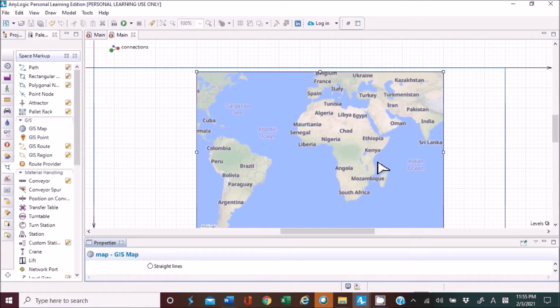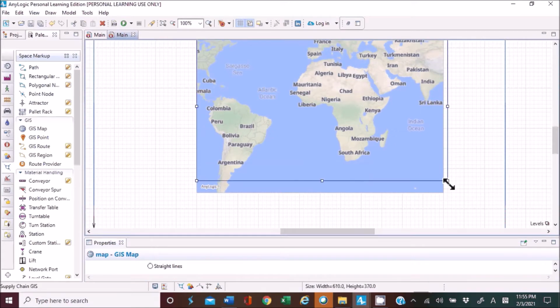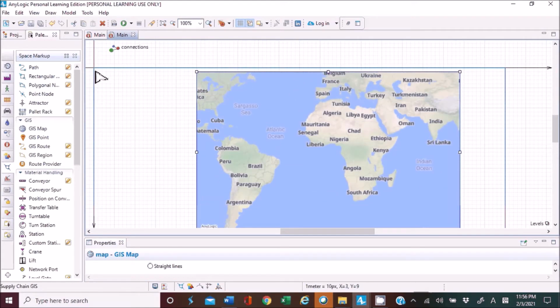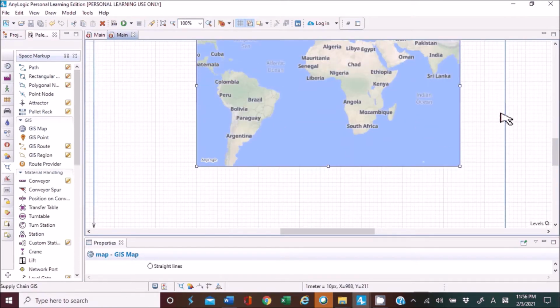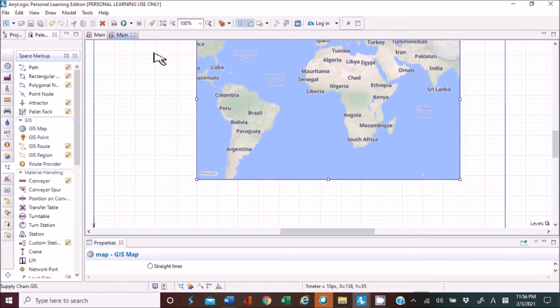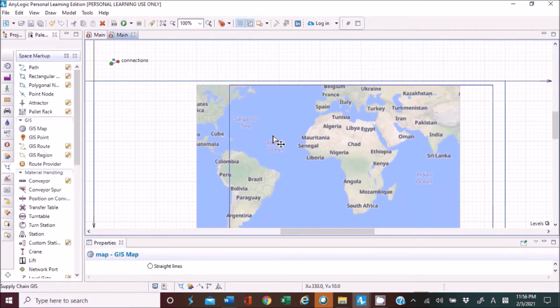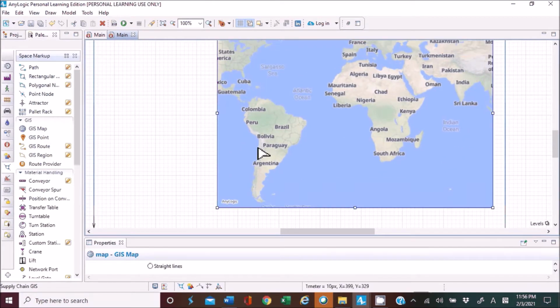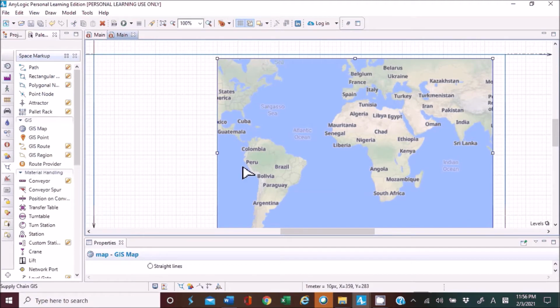You can also change the size of this view if you want, the GIS environment. Here you may wonder about this blue line, right? This is the outline of the simulation model. Especially when you run the simulation model, you can see everything in this blue box. So let's have this kind of shape, and let's have this GIS map here.